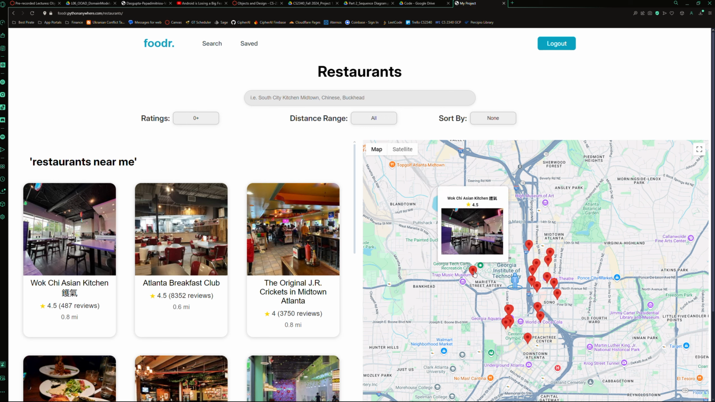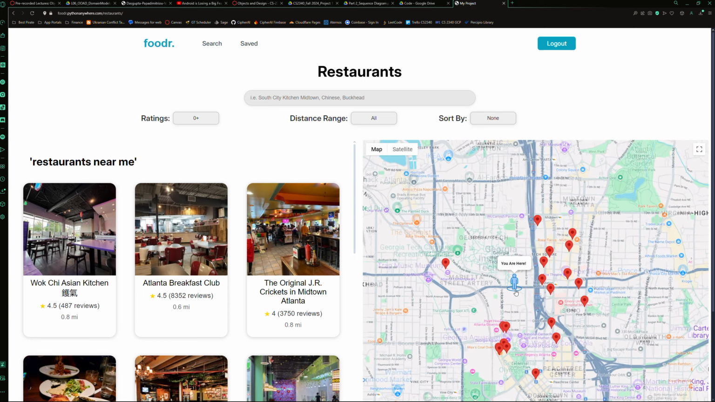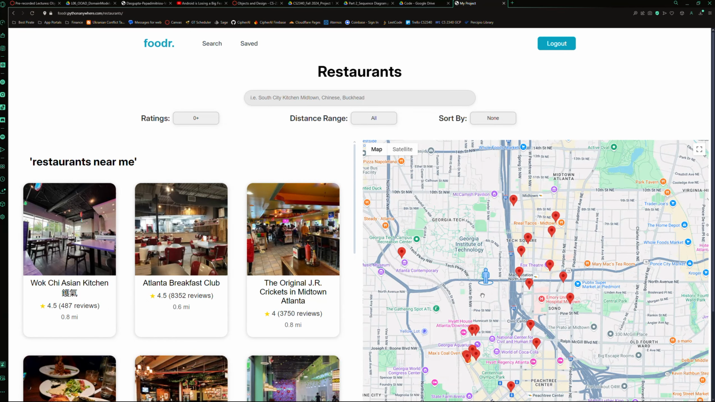You can also go over the red bubble and you'll see the little restaurant card show up on the map. And this is useful because now you can also look at restaurants that are at a particular location away from you using the map.